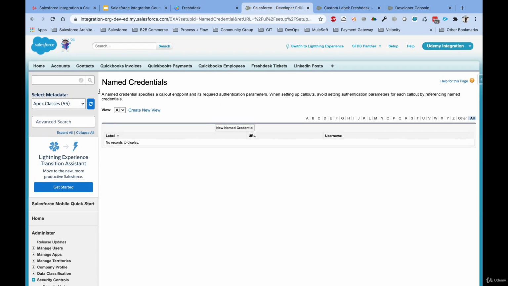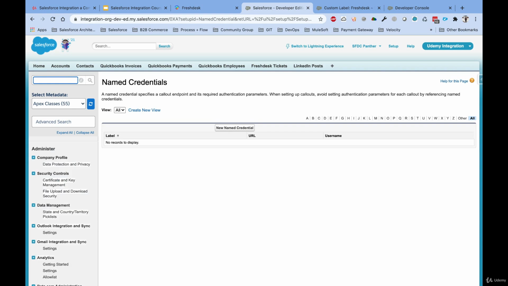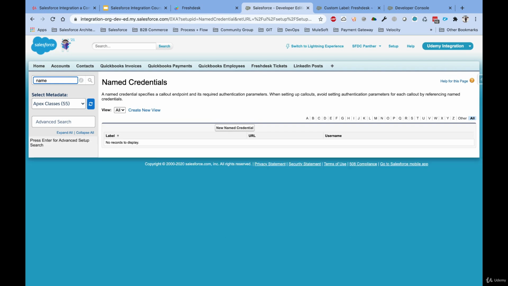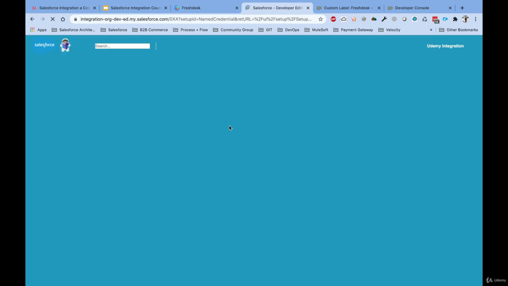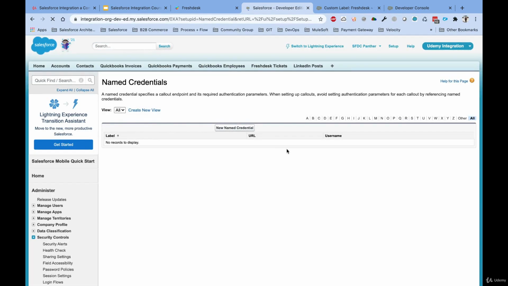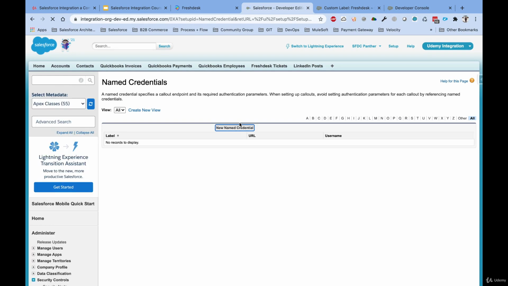The first thing we need to do is go to Setup and type named credential, and under the Security section you will get Named Credentials. Click on that link and it opens in the same window where we currently are. If you click on New Named Credential, it will open an interface with various fields.